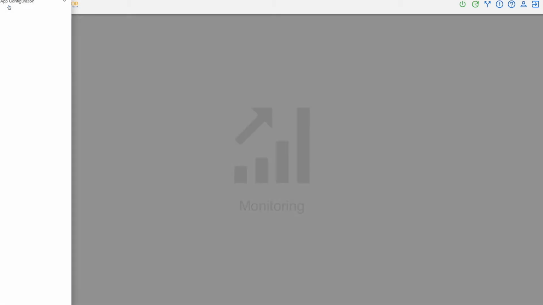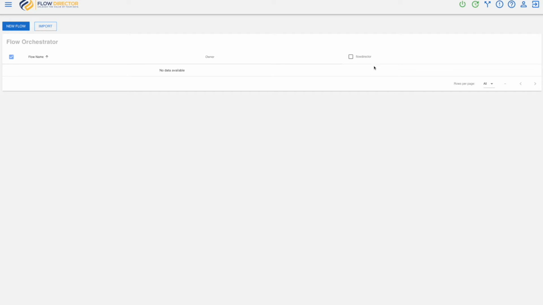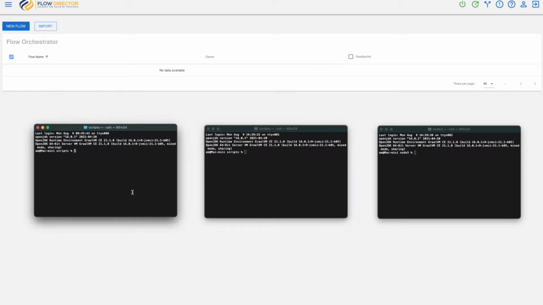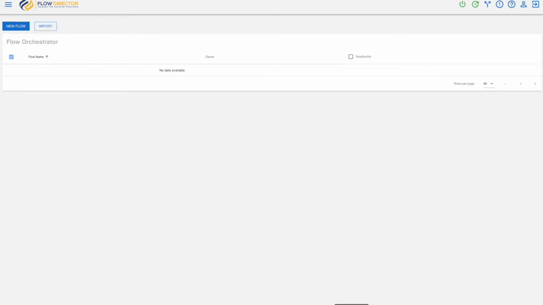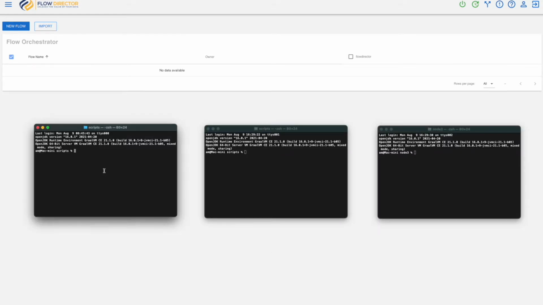Switch over to the Flow Orchestrator, and as you see here, there's one node for deployment, which is the embedded flow director router. I've installed 3 other SwiftMQ routers called Node 1, Node 2, Node 3. All these nodes have the same configuration to connect to the embedded flow director router on port 4100, which is open by default. Okay, now start them.